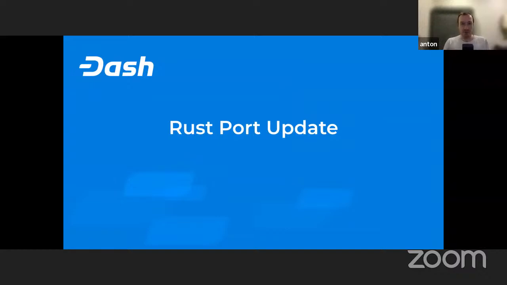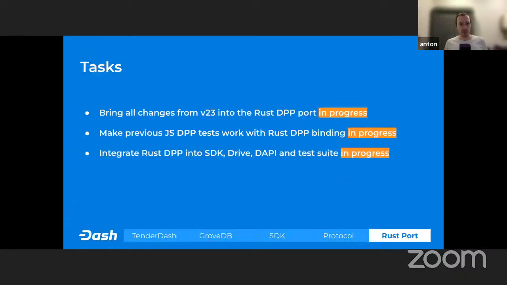And I'm going to give you a quick update on the Rust DPP port effort. As we've seen each other last week, there's not as much update as we usually have, so it will be rather short. We've completed 2 more tasks from the V23 initiative port, and that brings us to a total of 18 out of 21, which means that we still have 3 more tasks to finish to complete the V23 porting effort.